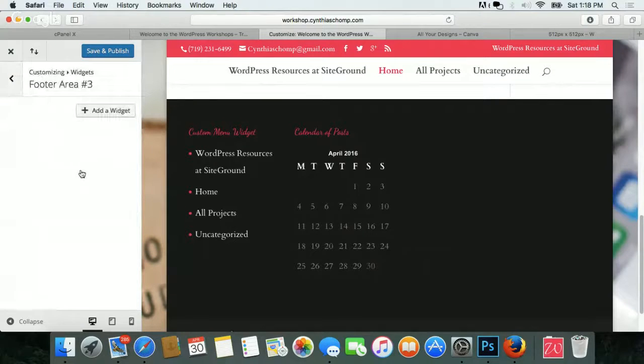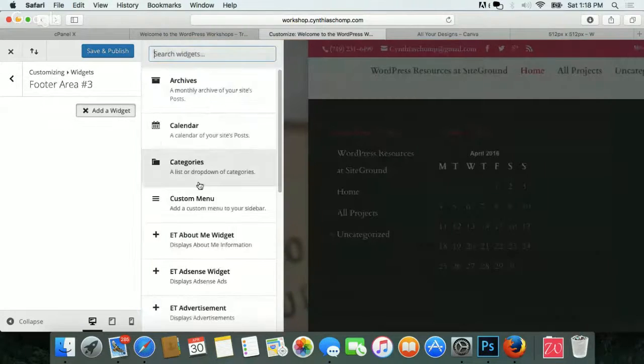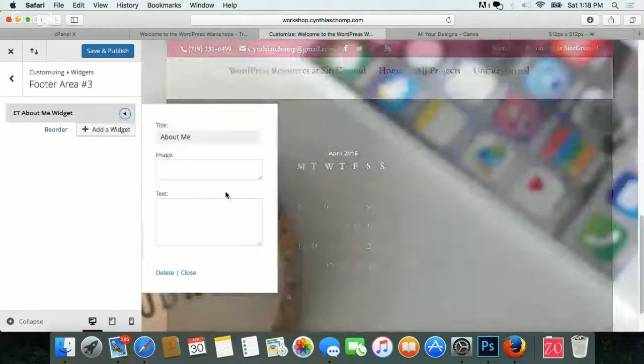Footer area 3. You've got categories. This is just a drop down of all the categories you offer on your website for your blog. Custom menus, this one. Elegant Themes, ET, about me widget. This usually I put in the sidebar.